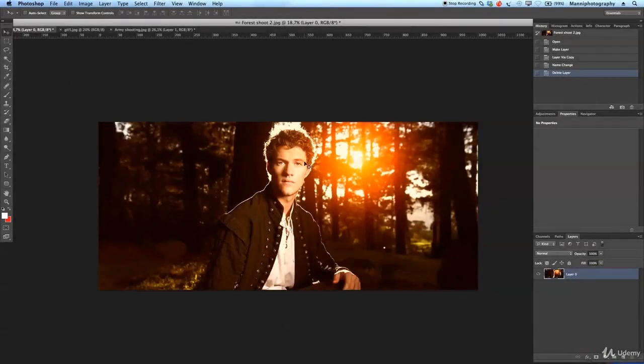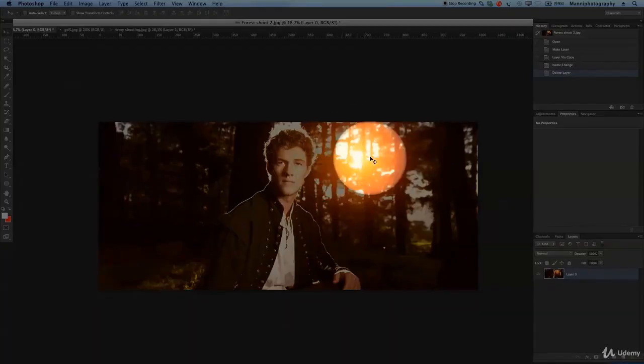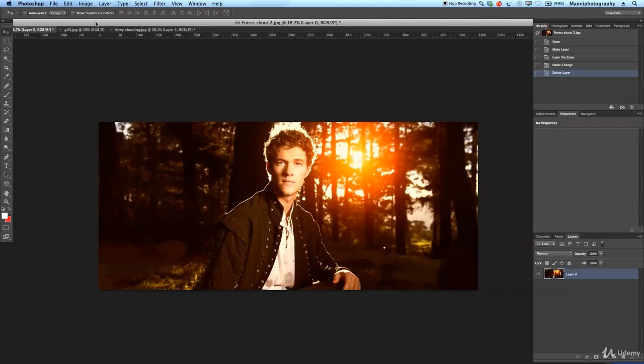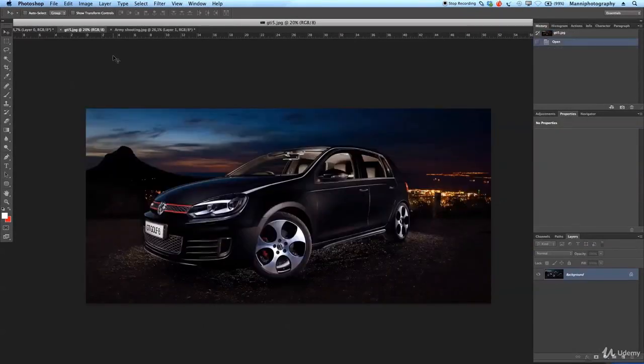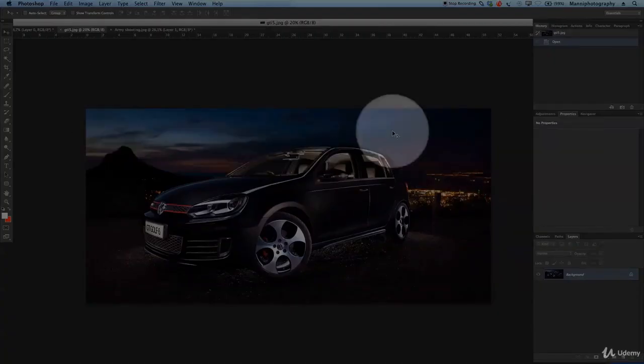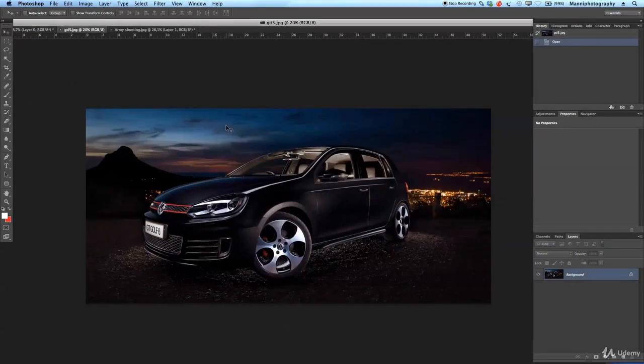Okay, so first of all, I've imported 3 images right into Photoshop. As you guys can see, image number 1 over here, a guy sitting in the forest, and I already used a nice flare effect here in the background. Then I also imported another shot of a car on top of a mountain, with a pretty nice sky. I didn't use any flares in this image, but I do want to show you guys how awesome it could look with a flare as well.